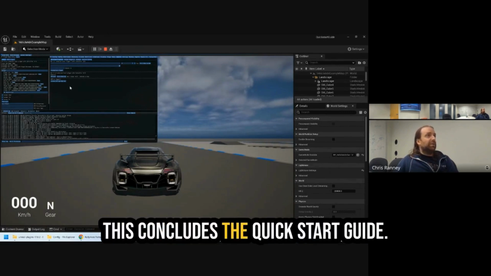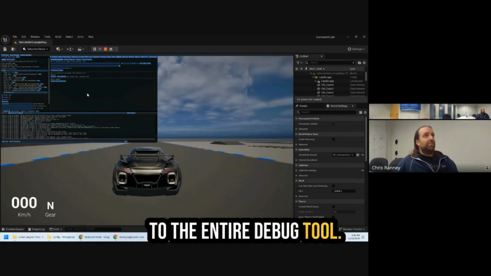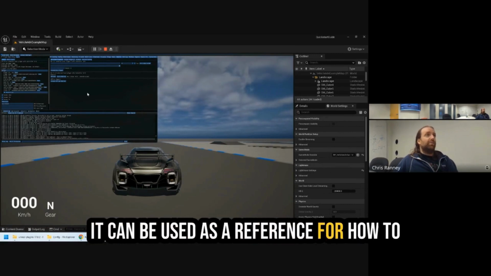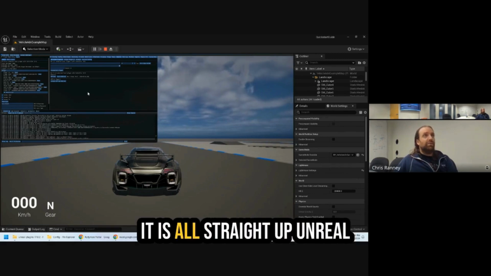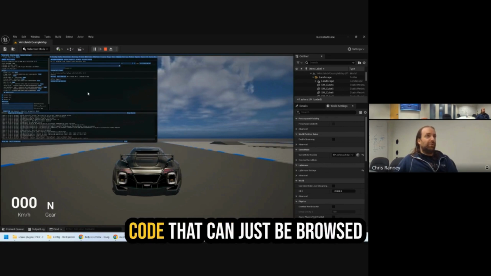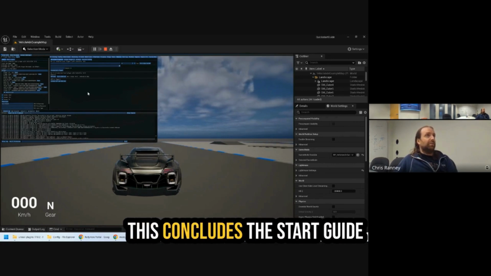This concludes the Quick Start guide. At this point, we have now logged in and have full access to the entire debug tool. It can be used as a reference for how to do a lot of calls within the SDK as well. It is all straight up Unreal code that can just be browsed and cribbed from at your leisure. This concludes the Quick Start guide.